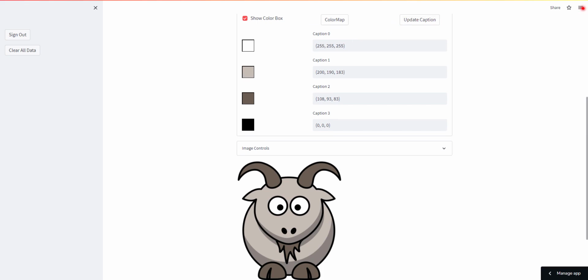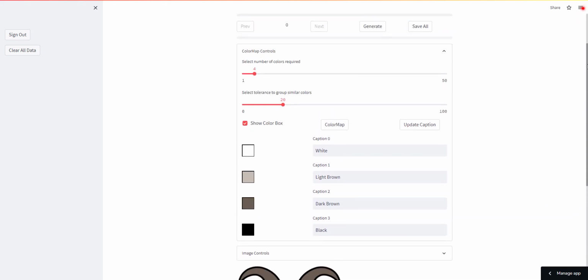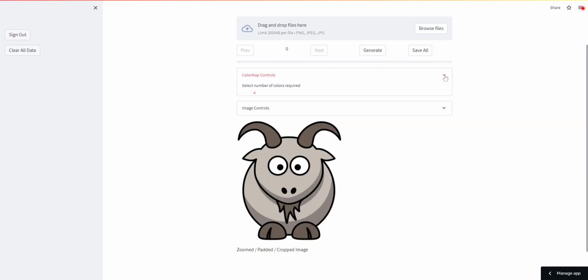Colors are pretty good. So, okay, let's say, well, these are the RGB values, so I'll just replace them with text if I want. This is optional. And let's say this is light brown, and this is dark brown, and this is black. And we update the captions to be put beneath the image. And well, show color box is that in the final image you have those boxes shown or not if you want. So I'll leave them on as a default.